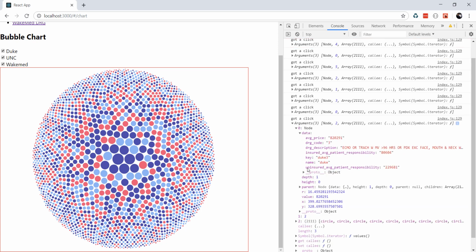Remember, everything's wrapped up in data because at the higher level up here, we have all that information about how it's laid out into this circle layout, how it was packed together. So I see parent, height, depth. This x and y, that's what we're going to want. We're going to want that along with the data itself. And data would be the record.